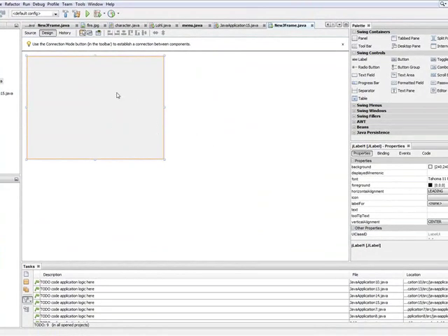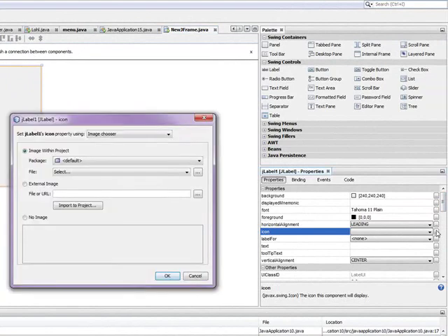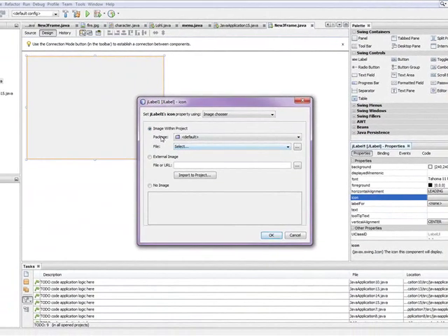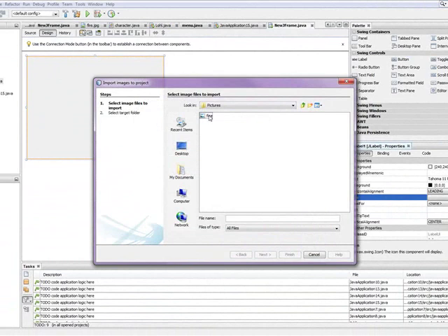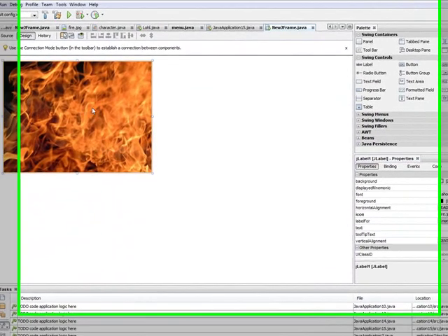So what I'm going to do now, with the label selected, is go over here and go to icon. And I'm going to click the ellipsis, which is going to specify that I need to browse for the icon. I'm going to go to import to project. I'm going to click on fire, which is going to be my background image. Okay, fantastic. Look at all that.